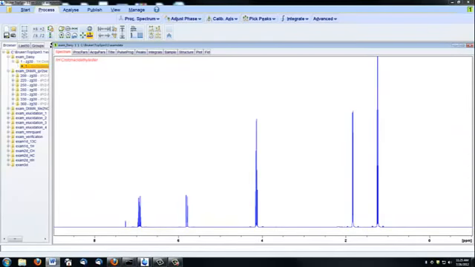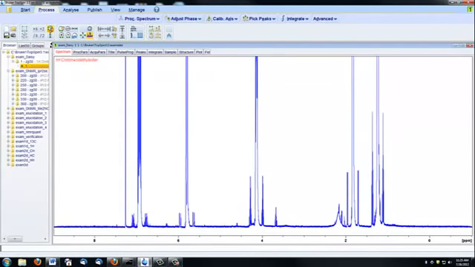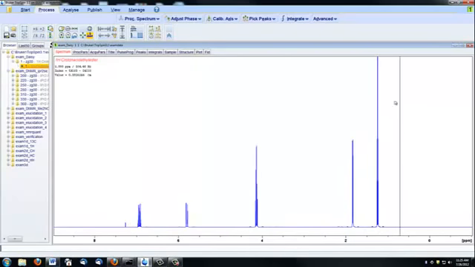If you feel like you've gone too far and you simply want to start over, so we'll make it very intense, you can click this button here and it'll reset the intensity, making your most intense peak the upper limit of the spectrum.